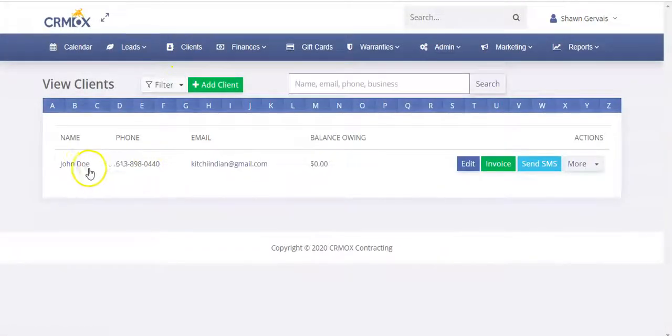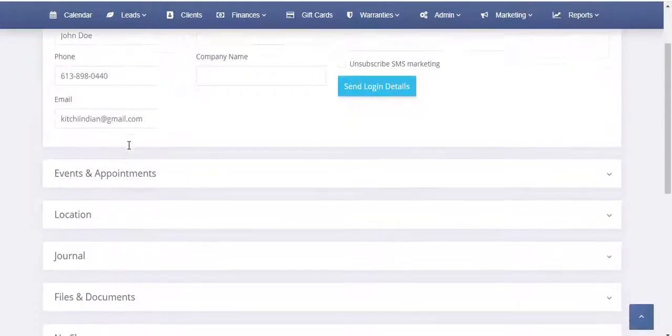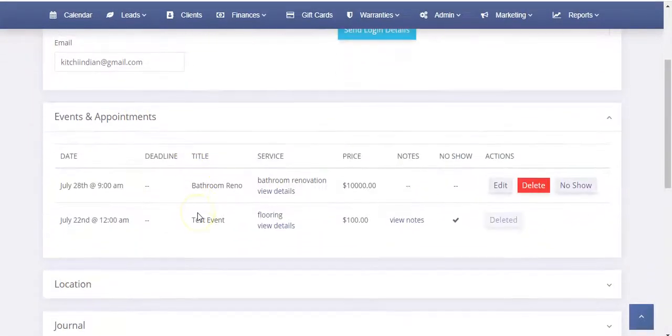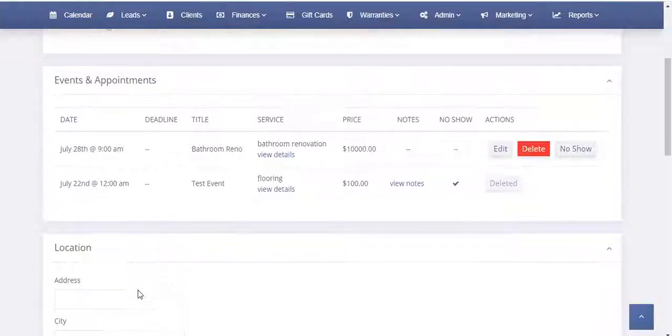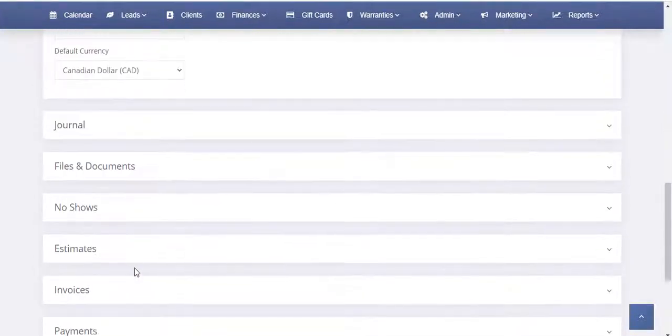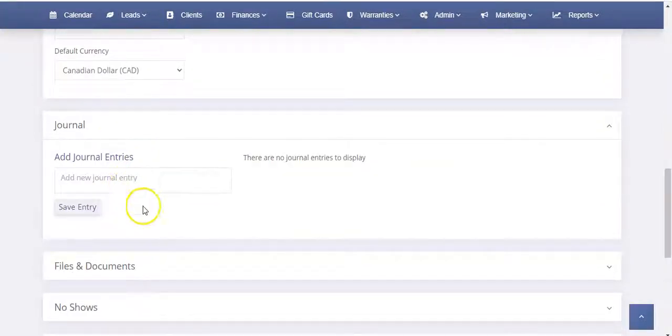From clients, here's where you have your whole list of clients. They're going to show up here. From the client panel, you'll be able to see their entire profile. You'll be able to see what events they had, like what different jobs. You can see their location. There's a journal, so you can put different information in there, like if you have notes, you can write them in there.